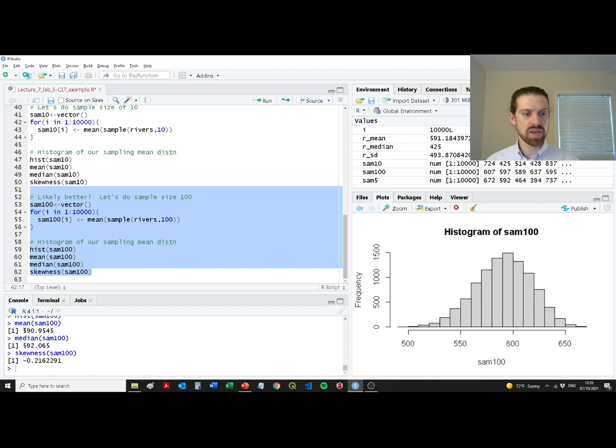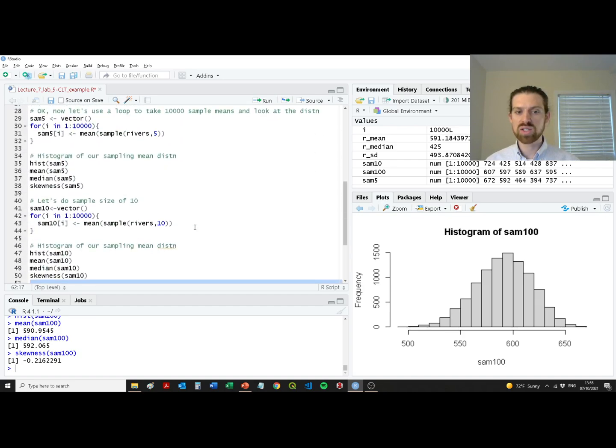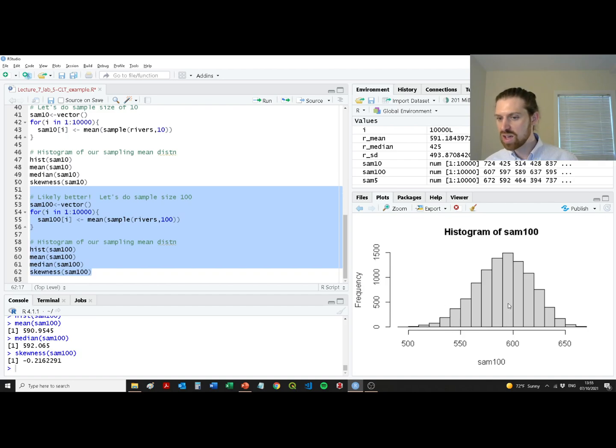So we know that the mean of the population is 591 miles. And we can see that here we're actually getting the center of the distribution pretty much directly on top of that value. And I think what's also important is not only do we have the mean converging there, but also the median value is very close to this too. And we can also see that the skewness has now gone to pretty much close to 0.